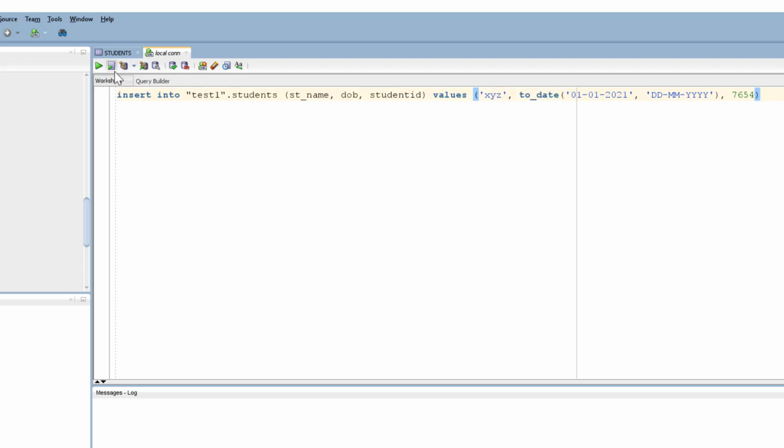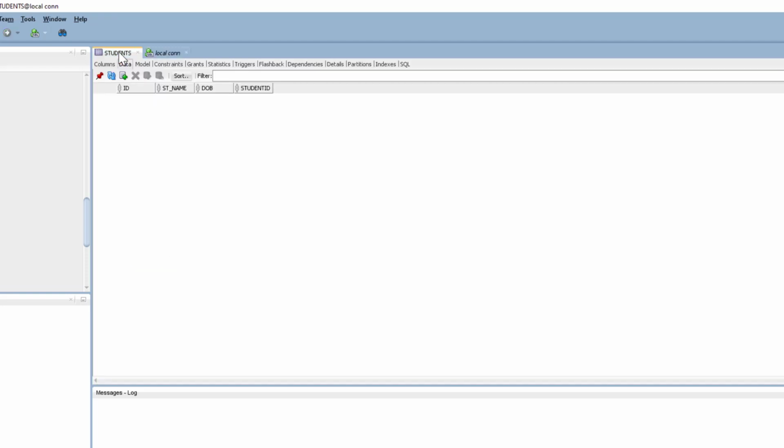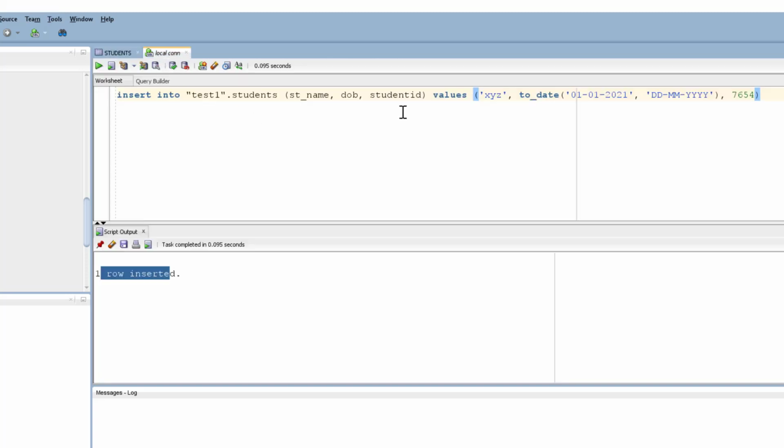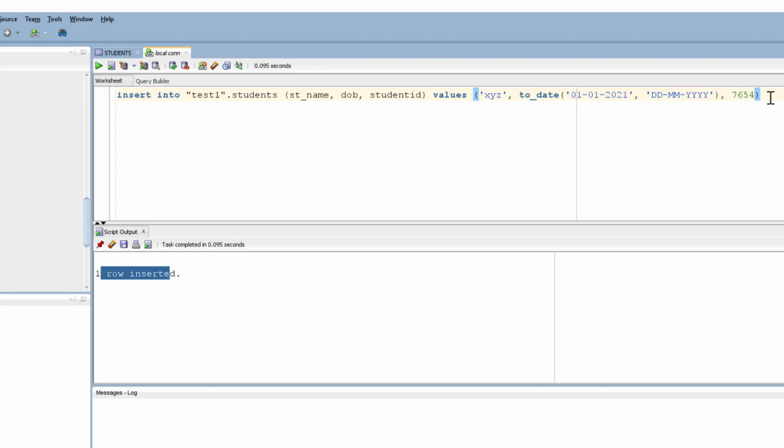So let me run this SQL insert statement, and now you can see one row is inserted, and let me try to go to the students table and refresh this table to see if I got a new row inserted. You can see I got a new row inserted into the students table, and here you can see the ID is 18. I did not mention the ID in my SQL query. I have mentioned only student name, date of birth and student ID, but ID is auto incremented column. That's why it has been created by Oracle itself. Alright, now we have a working insert SQL so that we can run this in our Python code.